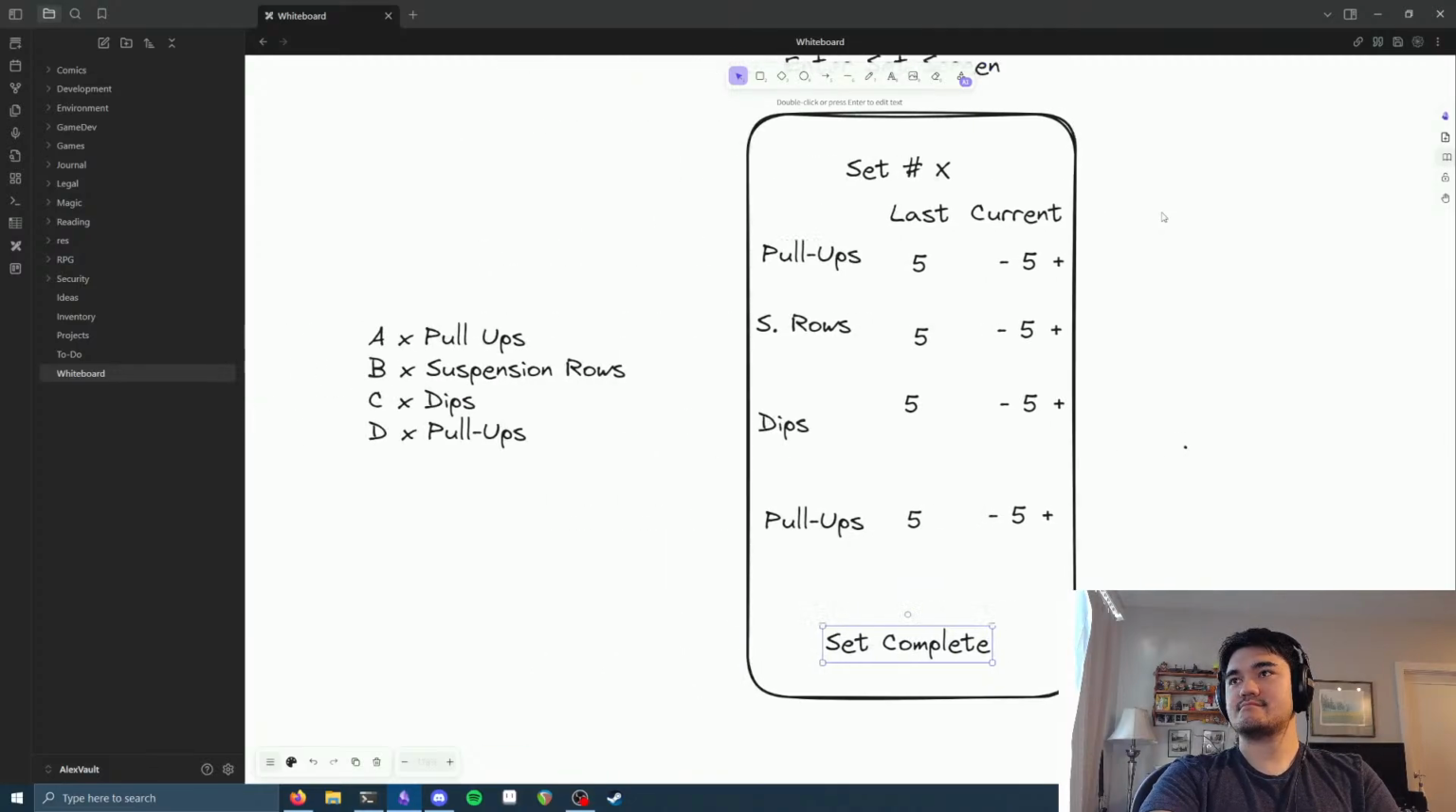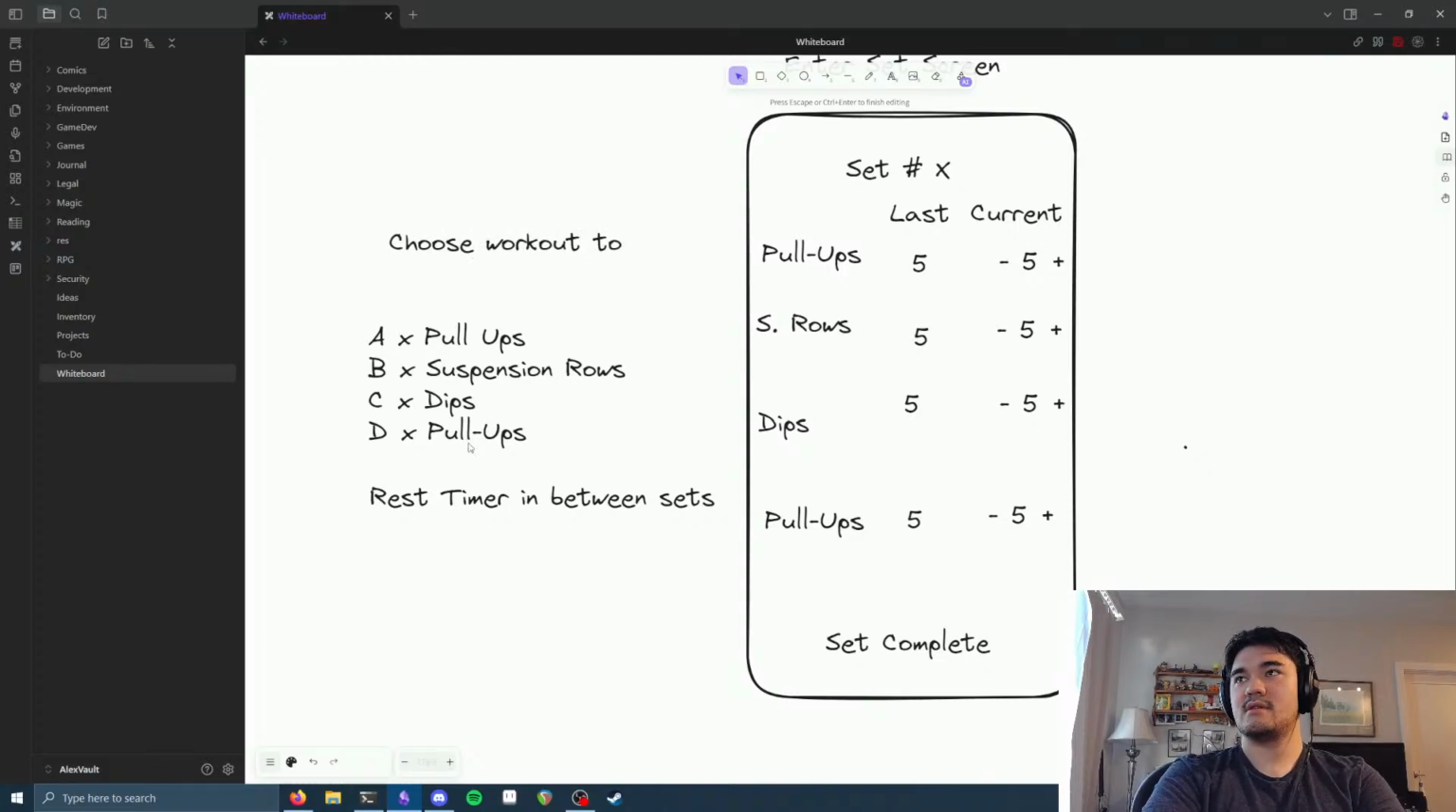Some other things you would want is some rest timer in between sets, maybe. You need some way of actually choosing a workout to build a set. I think we can do that later because we just want one set here.